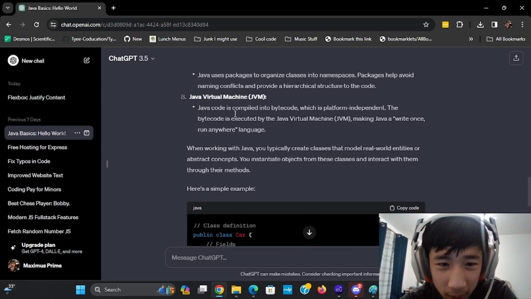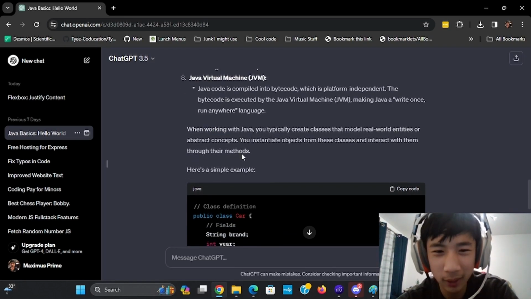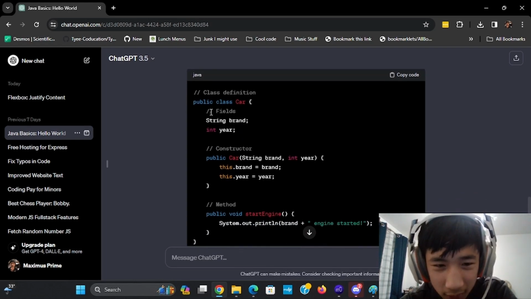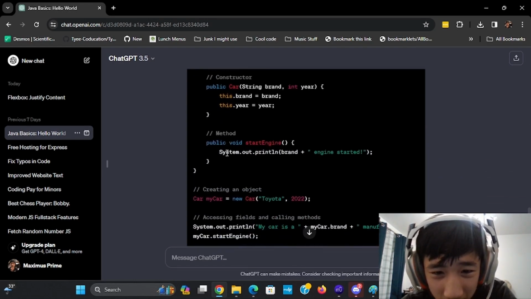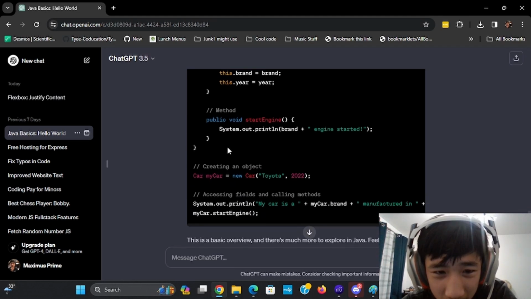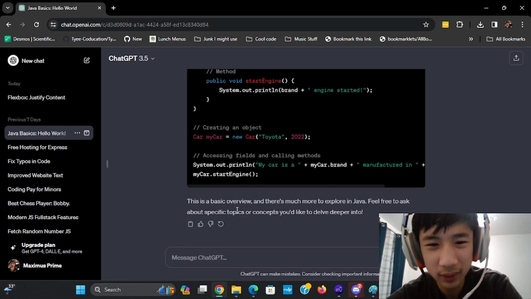Okay, JVM. Okay, when working with Java, you typically create classes that model real-world entities or abstract concepts. Here's a simple example. Okay, public class void, oh my god. So yeah, I think it's saying that those are methods, but okay, this is a basic overview. There's much more than this in Java.